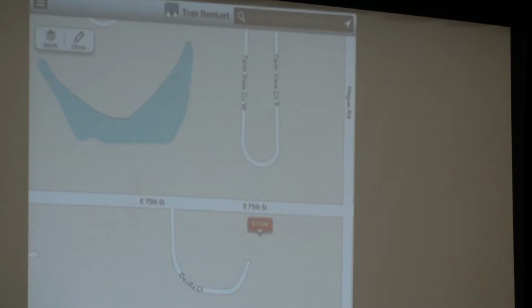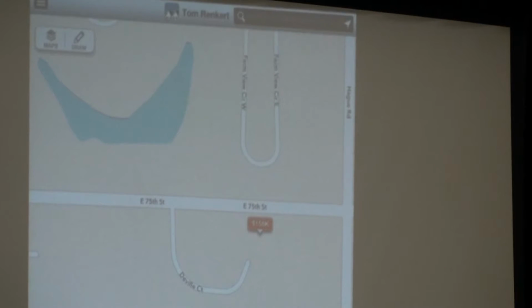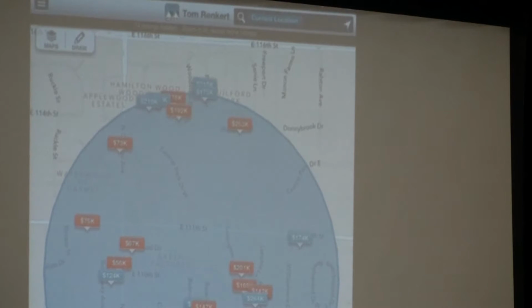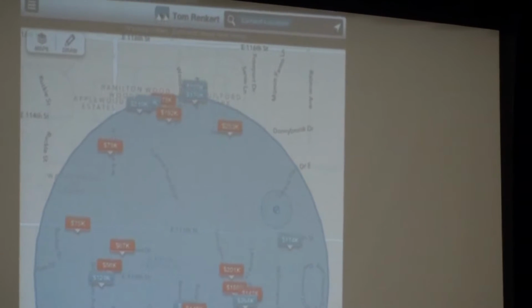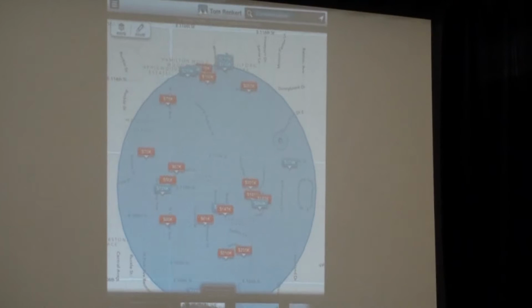There also is this option in the upper right corner, this location or find listings near me. That search basically does a circumference around you and finds listings that are close to you. So it's that arrow in the upper right hand corner, and there's a button right on the iPhone and the Android app to see it directly.